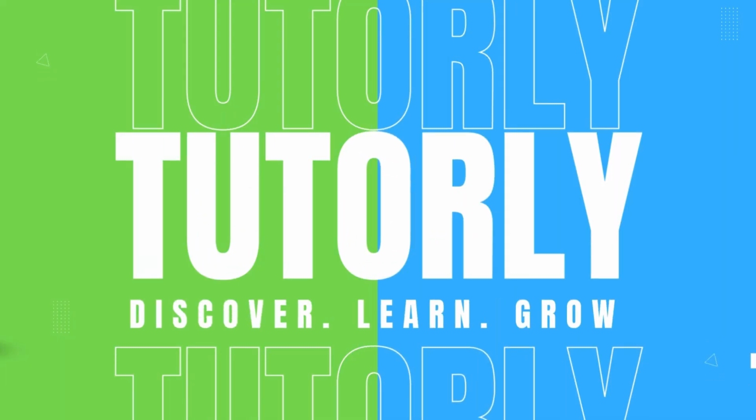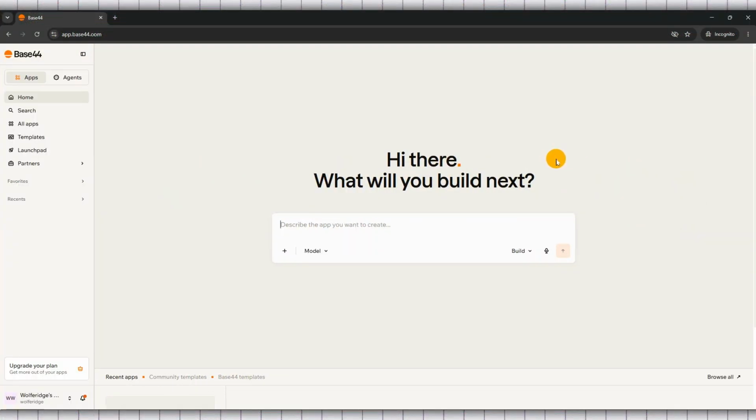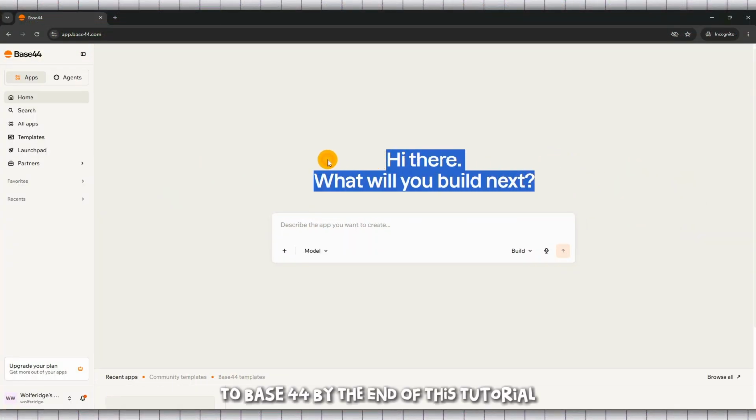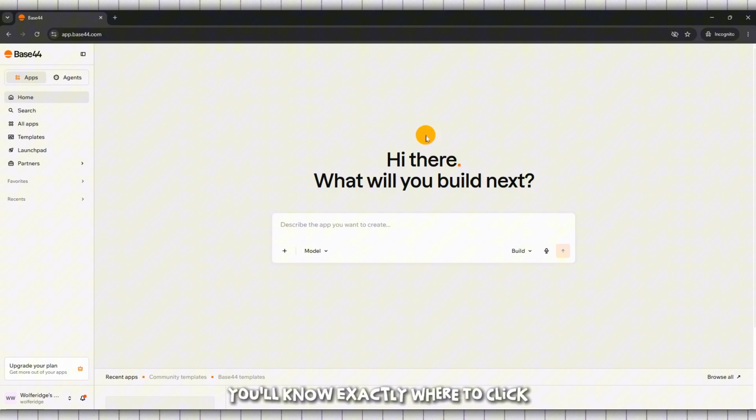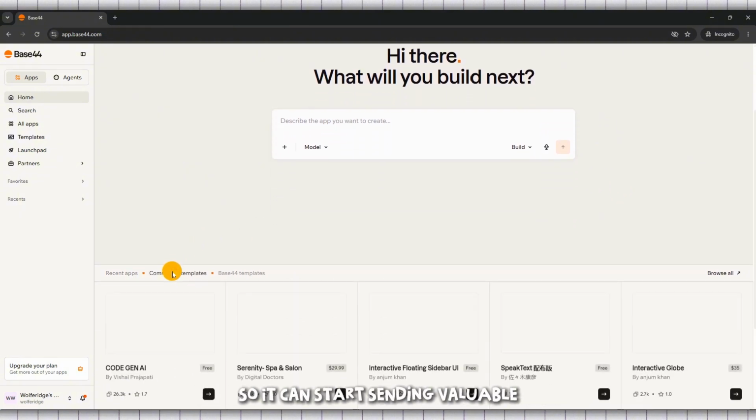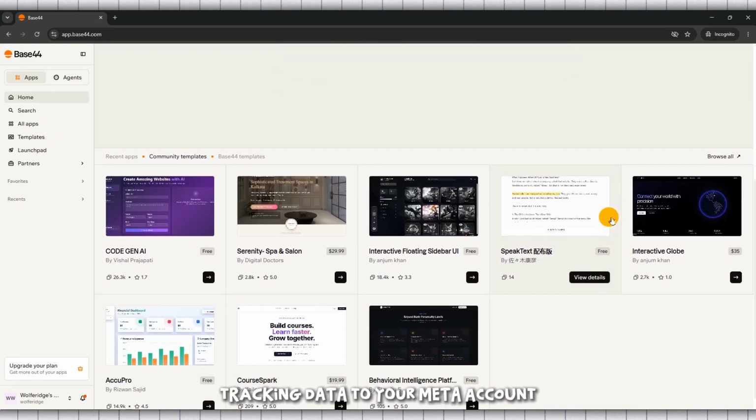So in today's video, I'm going to show you exactly how to add Metapixel to Base44. By the end of this tutorial, you'll know exactly where to click, what to type, and how to connect to your app, so it can start sending valuable tracking data to your Meta account.